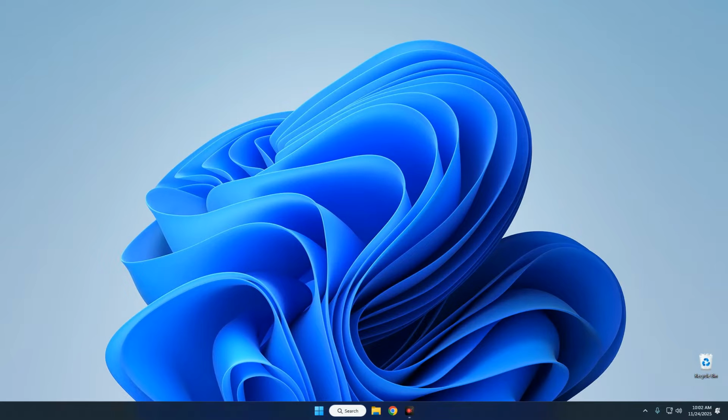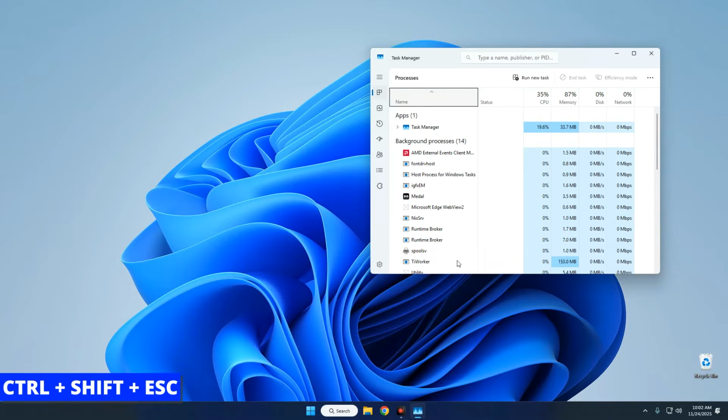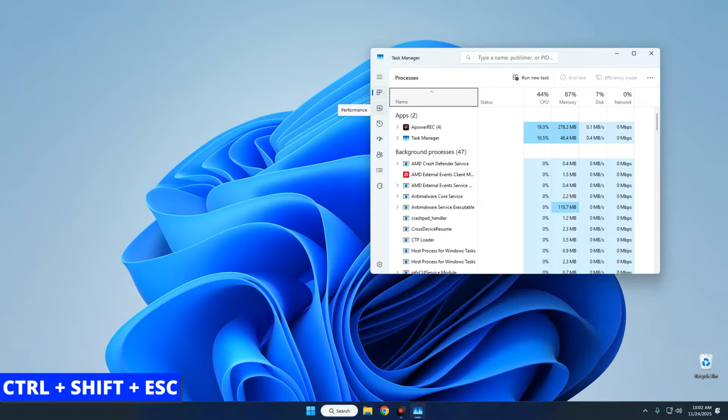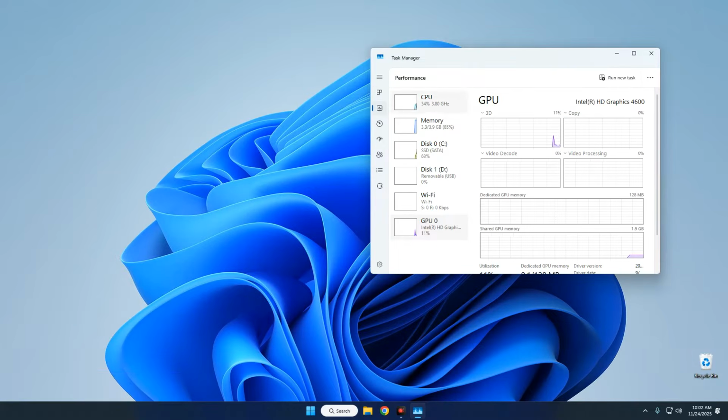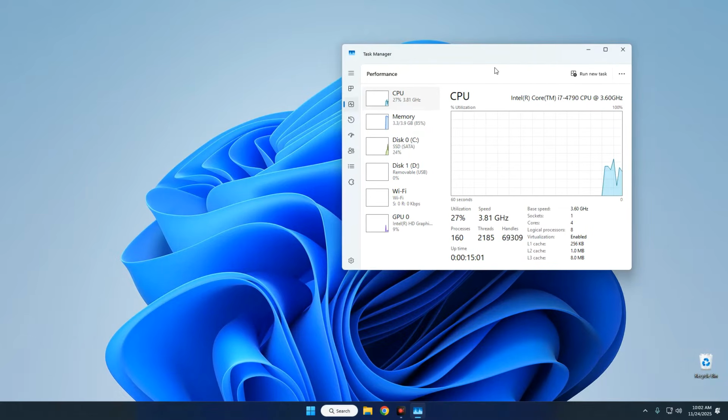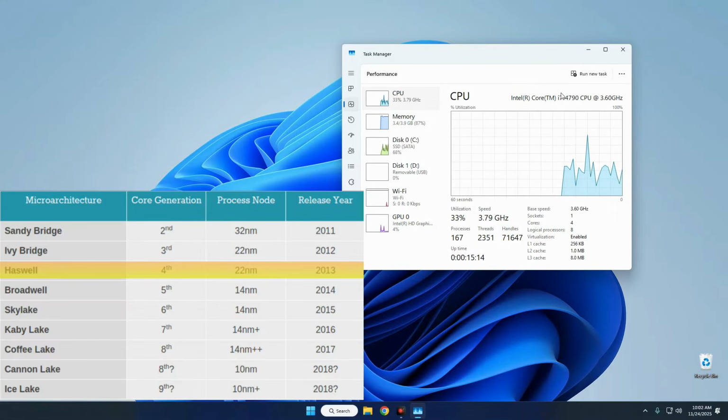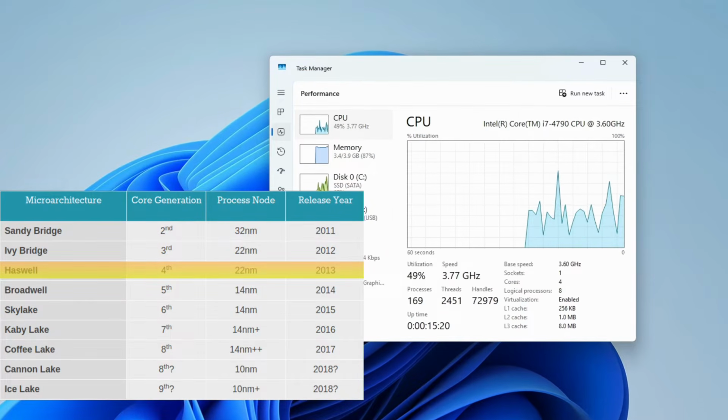Before we begin downloading and installing, we need to check our processor, and to do that hold Ctrl+Shift+Escape and click on Performance. Under Performance, click on CPU, and here you can see your CPU name. In my case, I am using Intel Core i7-4790, which means this is a 4th gen processor since the naming starts with 4. Now you can confirm the code name for your processor on the screen. 4th gen processors are called Haswell, so make sure to confirm the code name for your processor.